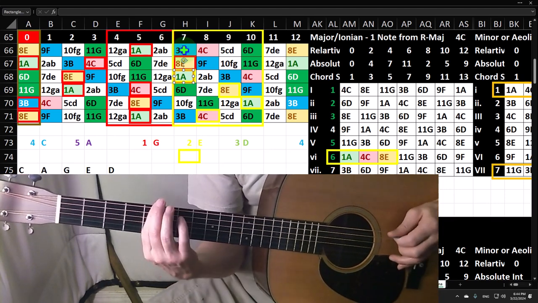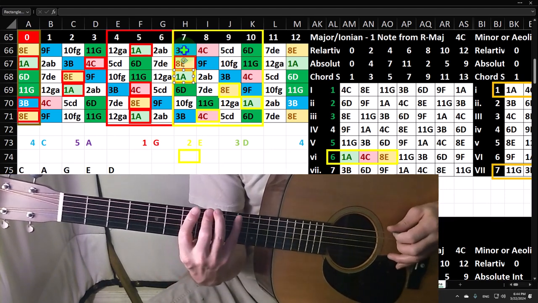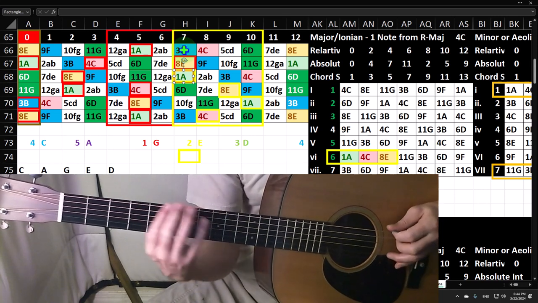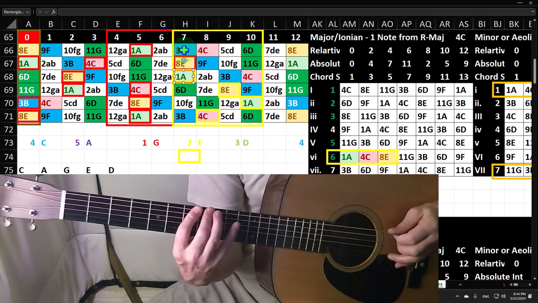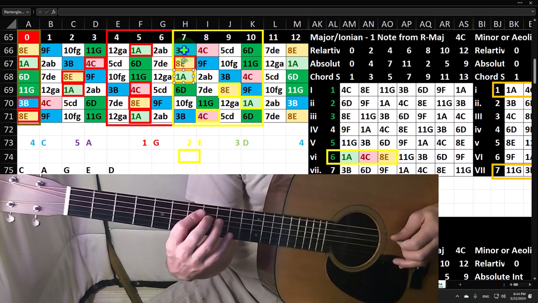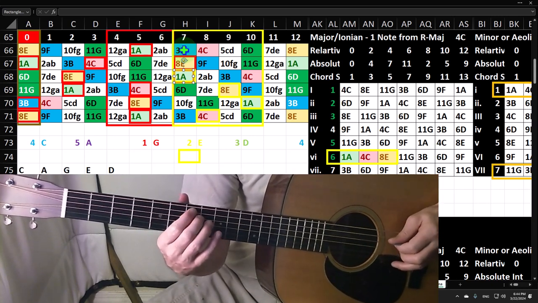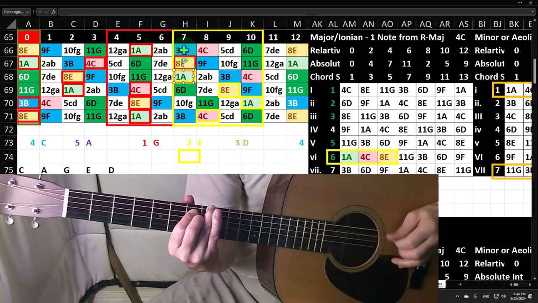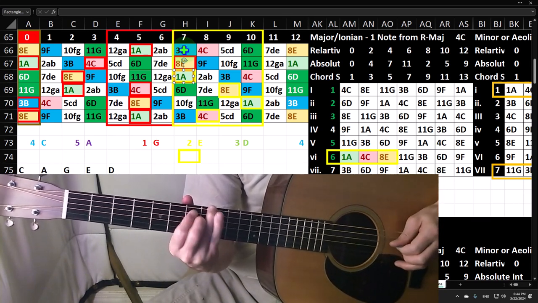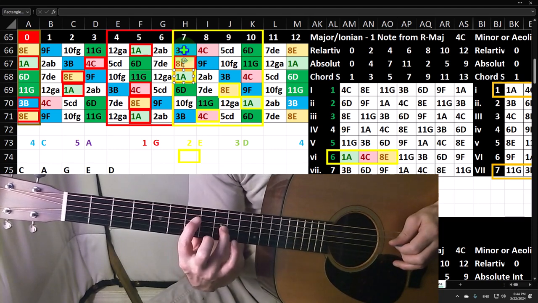So then I can go 6, 7, 8, I'm sorry, 6, 7, 8, or 1, 2, 3, 4, 5, 6. And then just to make it different, I can go these top ones, or these ones down here.